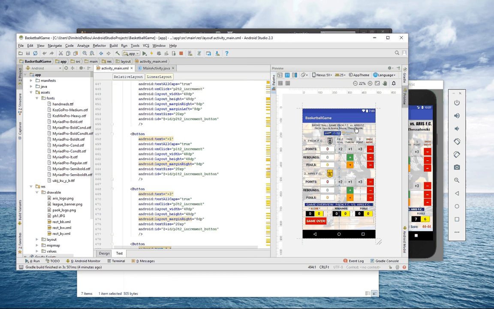But still, I want the points, the rebounds, the number of points, the rebounds, and the fouls to be very clear within the background image. Okay, I don't want the eye to make a conflict between the background image and my results here. So I decided to put a frame over my numbers, over my results.